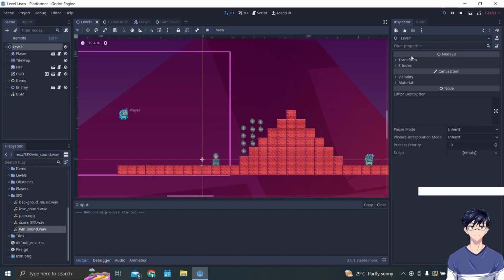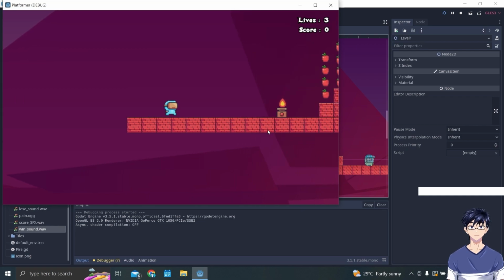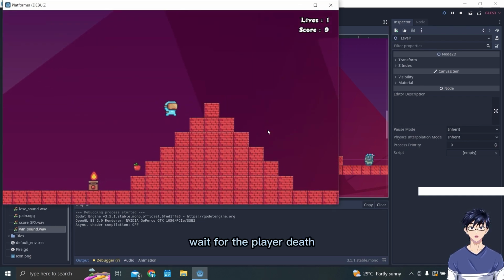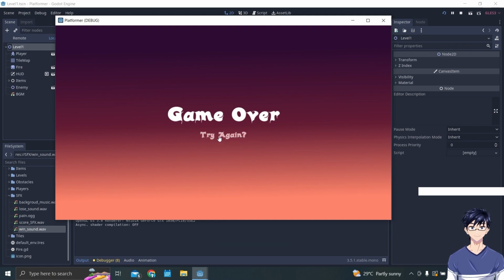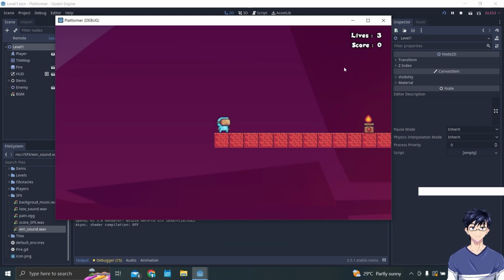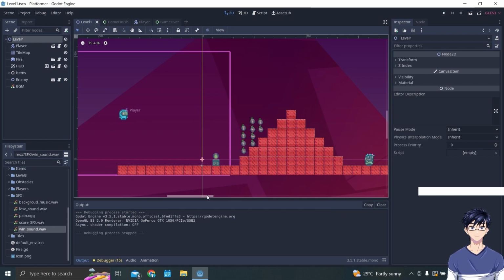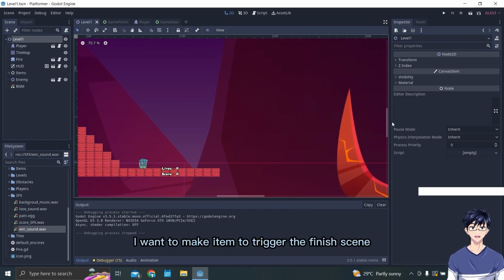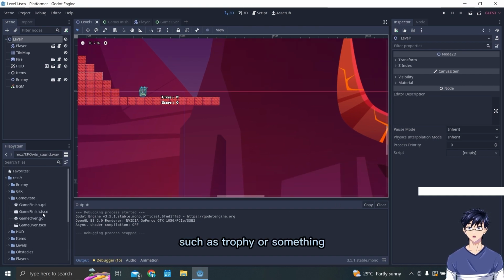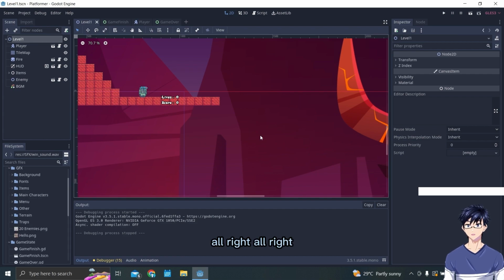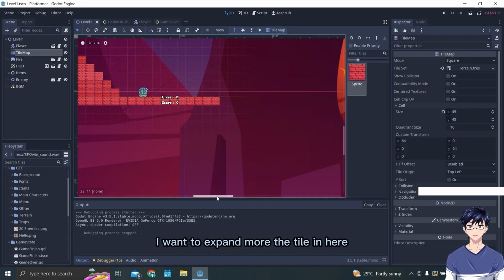Alright, we test the game. Make the player dead. Okay, you can hear that the music starts to play when the game over scene appears in here. Okay, and then after that I want to make an item to trigger the finish scene, such as a trophy or something. Alright, I want to expand the tile more in here.